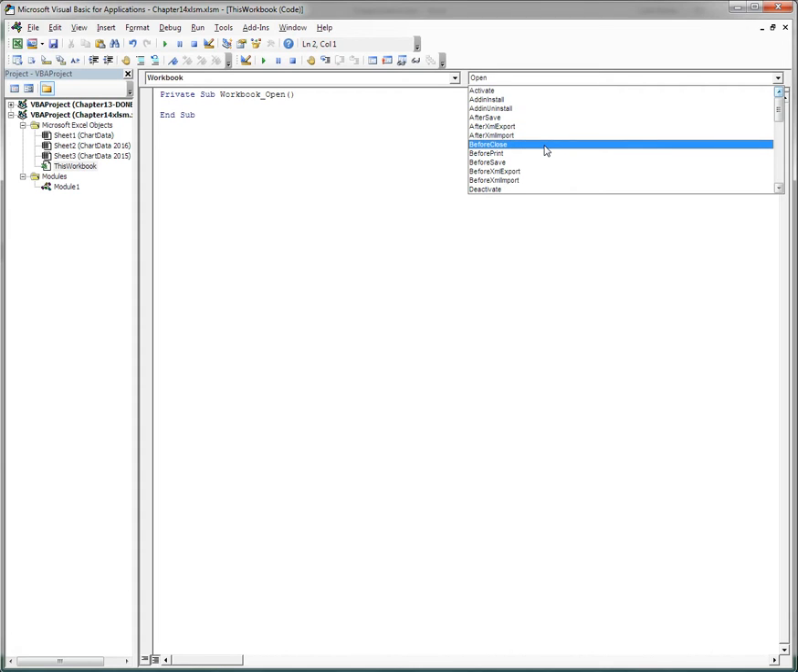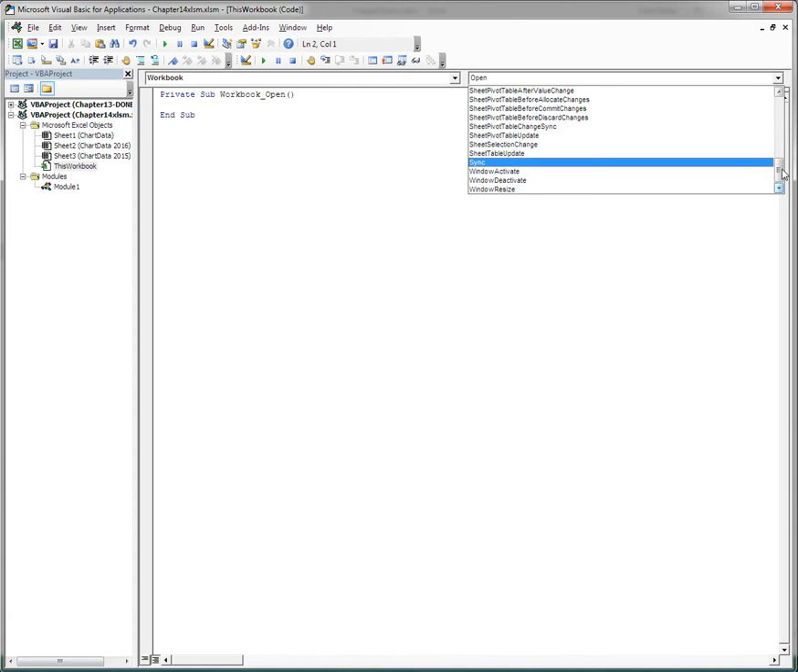So before close would be a trigger that I would assign a code or macro to if I wanted that code or macro to run before the file was closed. If I wanted to assign code to before the file was printed, I choose this one, before it was saved, and so on. If I inserted a new chart, inserted a new sheet, or even if I opened the file, I could assign code that automatically ran. And so there's a number of event procedures that you can choose from.